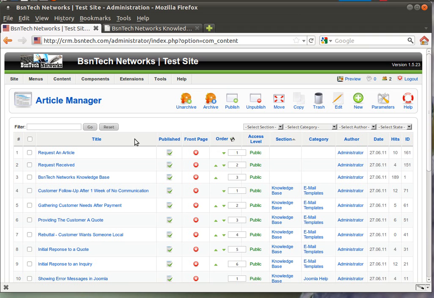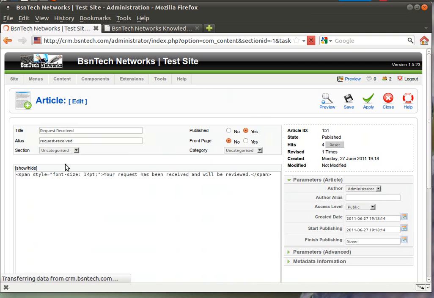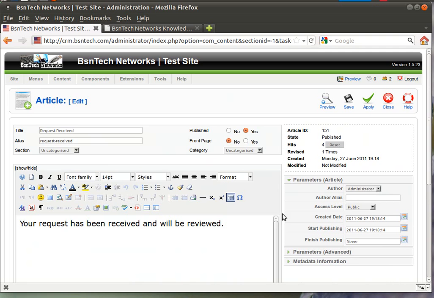Now for instance, if I want to go ahead and update one of the pages that are already live and active on the site, then I will just simply click on that specific page. So for instance, I'm going to go ahead and click on this one that says request received. And then this little window comes up.